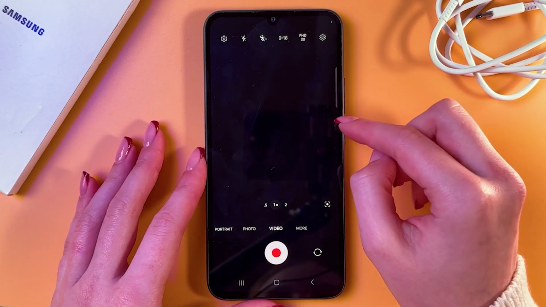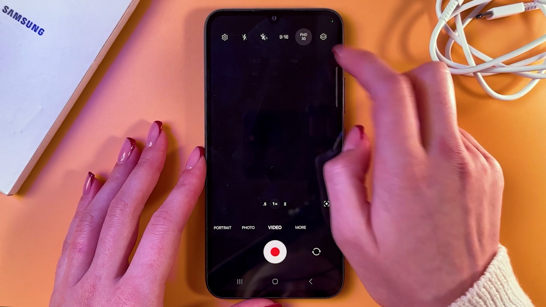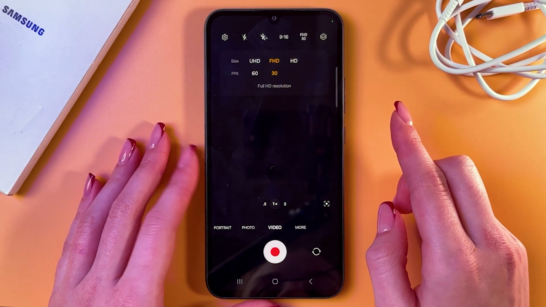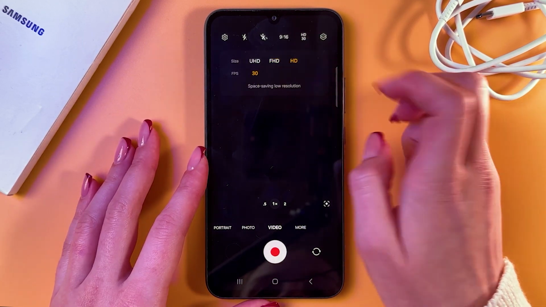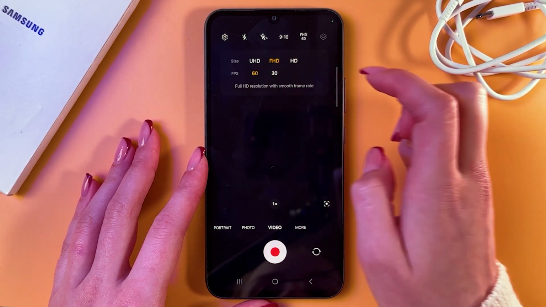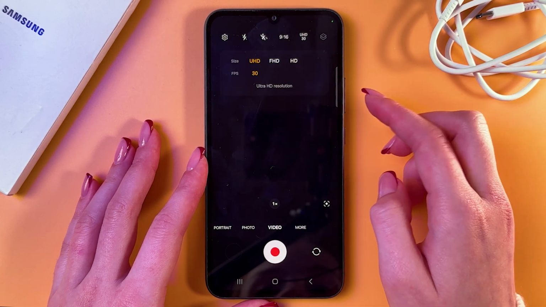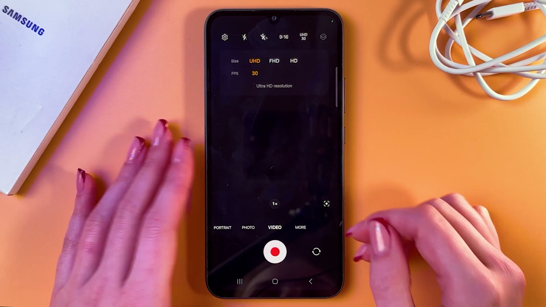for video resolution. So now it is Full HD at 30 FPS, and if we tap it, we'll be able to switch to another option. You can switch to HD at 30 FPS, Full HD at 60 FPS, and this is Ultra HD at 30 FPS, which is for smoothest videos.